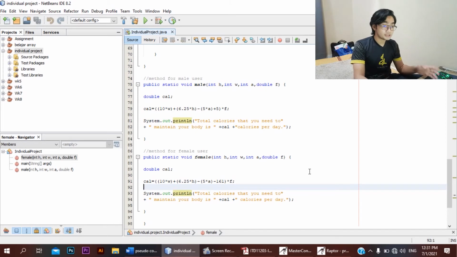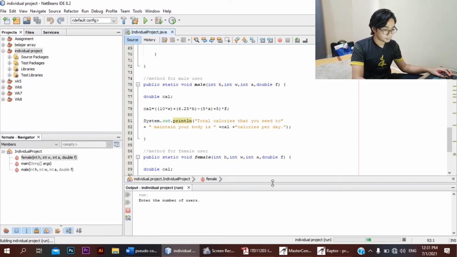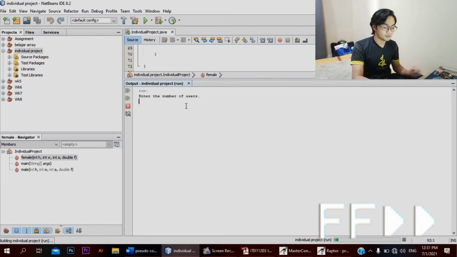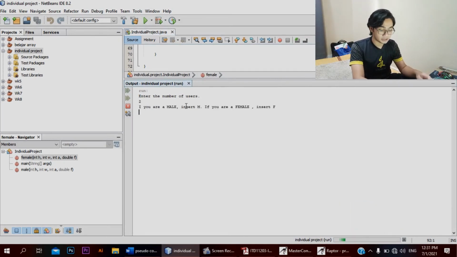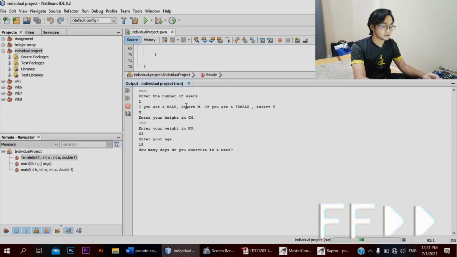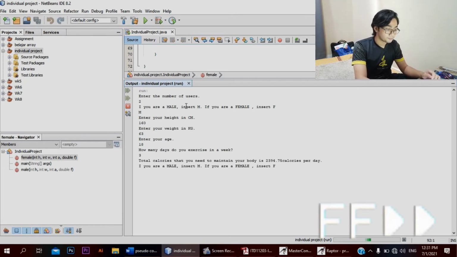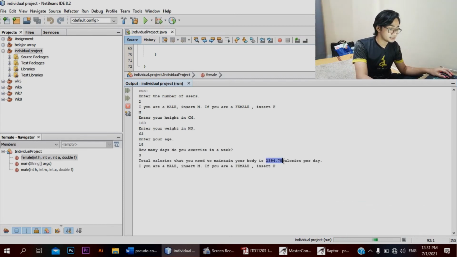Alright, now we will see the demonstration for this coding. Shift F6. Enter the number of users. Maybe I will put 2 users, male and female. If you are male, insert M. If you are female, insert F. My height is entered, my weight 63. My age is 18. How many days of exercise in a week? Maybe 3 days in a week. And it is showing the calories that I need in a day.